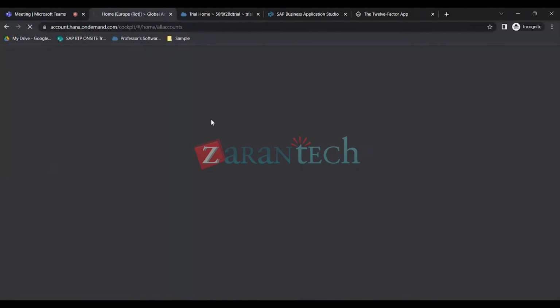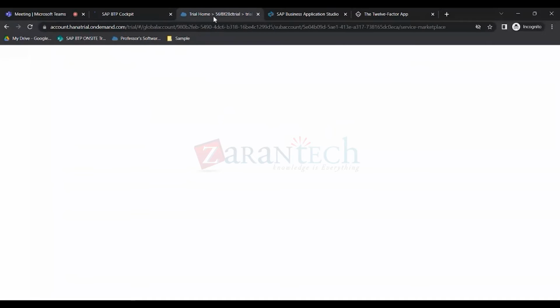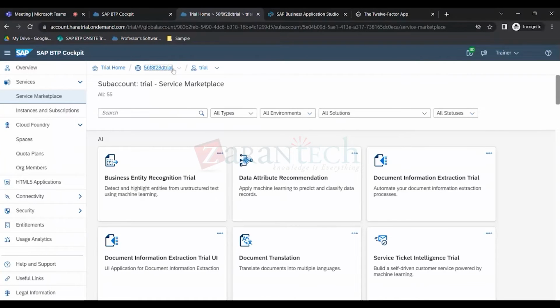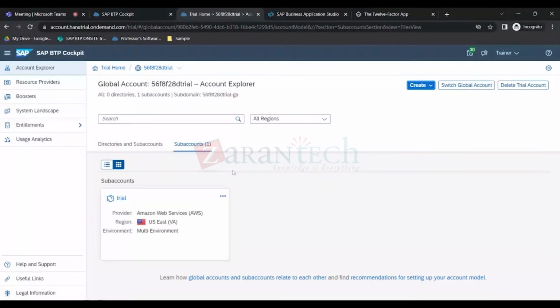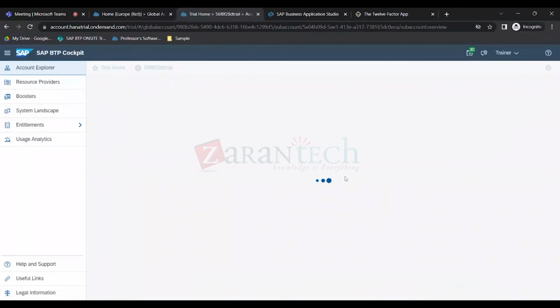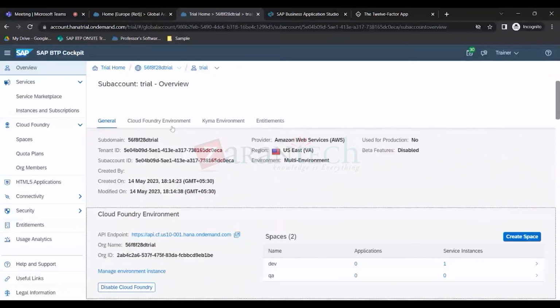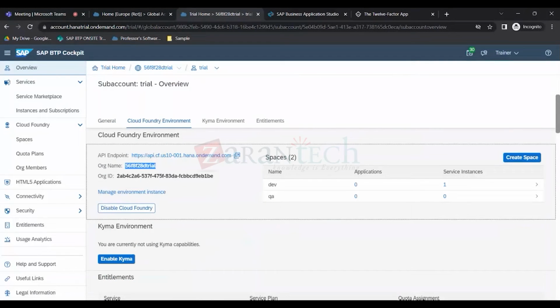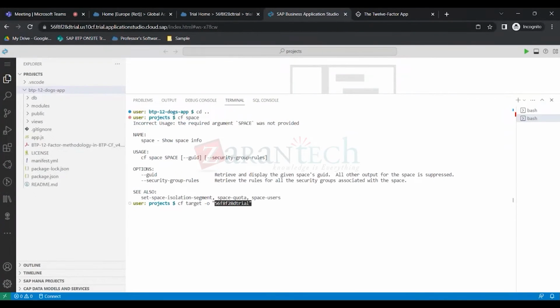If I'm not able to find the organization name, I can go to my trial account and find the one for me. This is the organization name for me. So I'll go to the Business Application Studio, put my organization name, -S, and the space that I want to deploy the application. For me, I'll be deploying it into the dev space. Now my organization has been set.